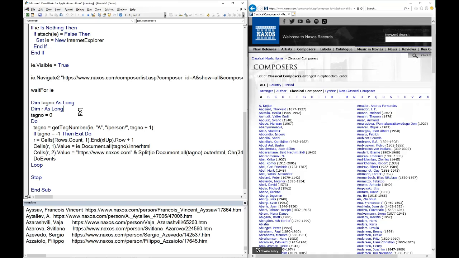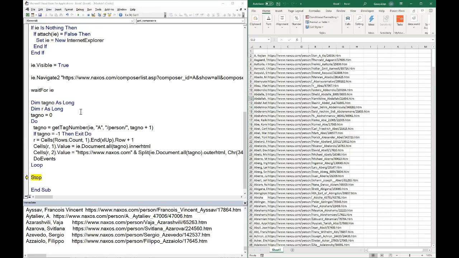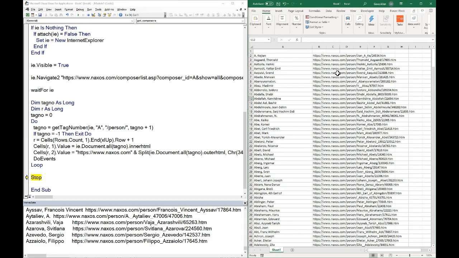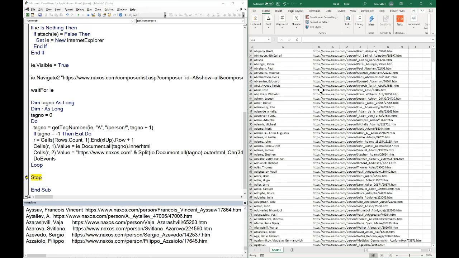Waiting for it to load. There it's got the data. And should be running through. Stop. Let's go back and look at our page. And there it is, now filled in with our composers and our links.